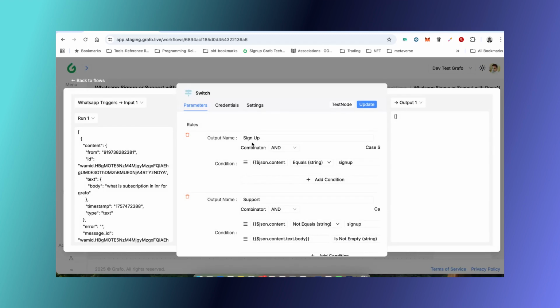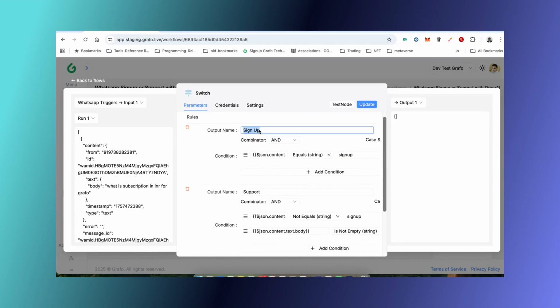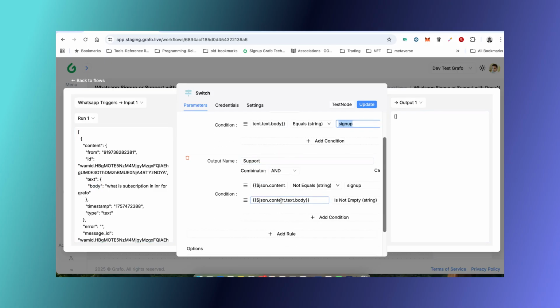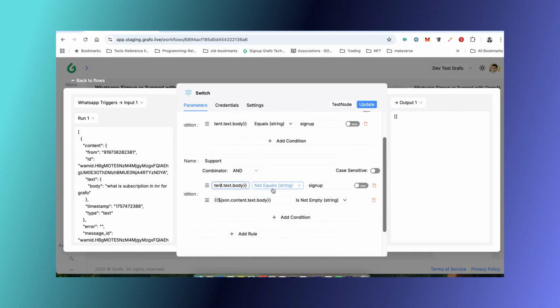In the switch node, we define rules to control how the workflow routes messages. Here, we're checking the input JSON from the WhatsApp trigger and validating the text body. If the message contains the word sign up, it will follow the sign up branch. Otherwise, it's routed to the support branch. This way, the workflow knows exactly where to direct the conversation depending on the customer's intent.